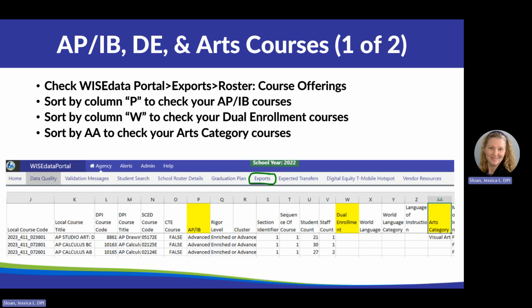Work with the data entry person who has access to WISEdata portal. First, review export course offerings. This is aggregate data and will give you a list of courses in your school.